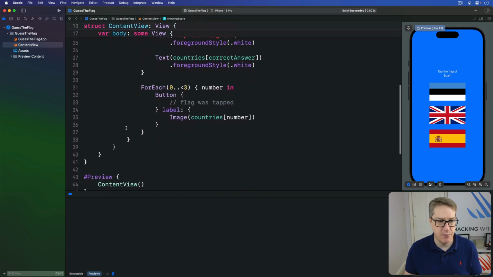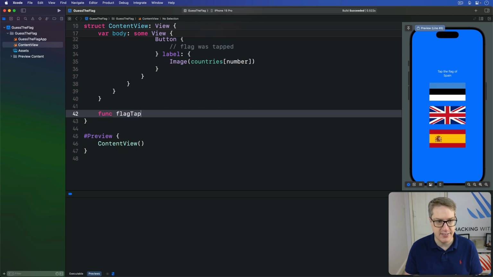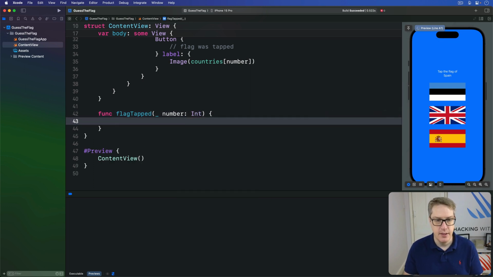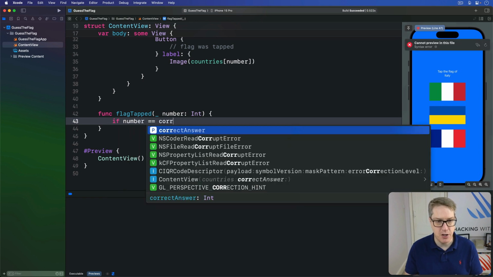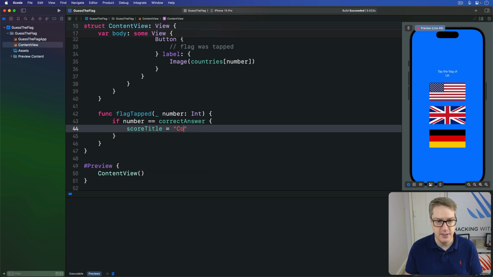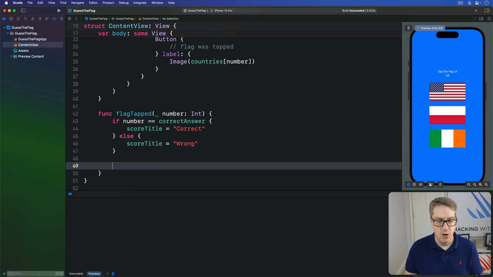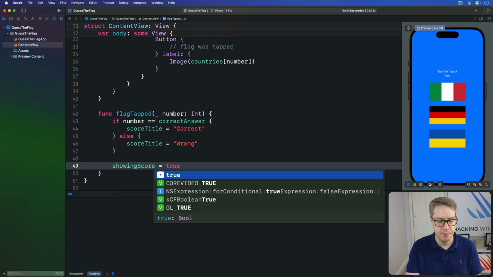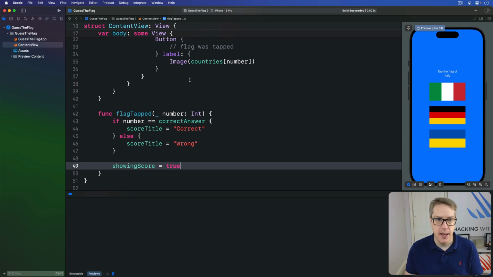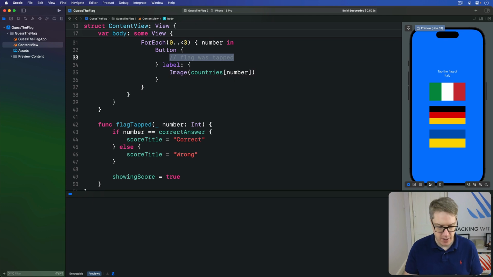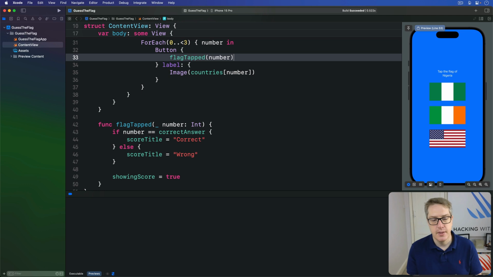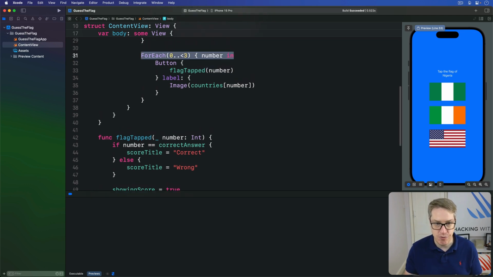So down here, we're gonna write a new method called flagTapped. This will accept the number of the flag, so I'll do _ number: Int. And inside here we'll say if that number is equal to our correctAnswer property, then our scoreTitle is "Correct, you were right." Otherwise, scoreTitle is "Wrong." Regardless, we'll do showingScore is true. And we can now call that inside this button up here, replacing this comment with flagTapped with that number. Remember, we get this number value here, it's passed to us from the ForEach. It's counting 0, 1, 2. So it'll be flagTapped 0, flagTapped 1, or flagTapped 2. Now, just passing that through to flagTapped.